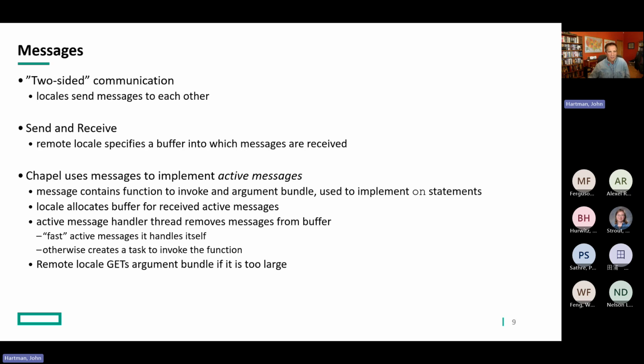So the active message in the Chapel implementation contains a function that you'd like the other locale to invoke, and what's called an argument bundle that contains all the arguments for that function that you would like to invoke. And we use this to implement the on statement. So I've got an example of that just on the next slide.